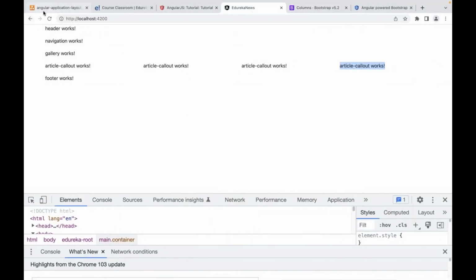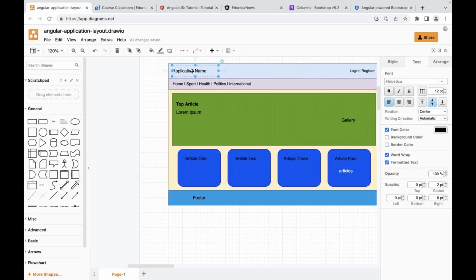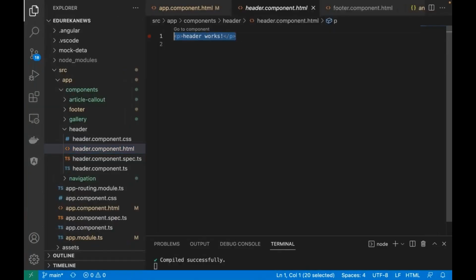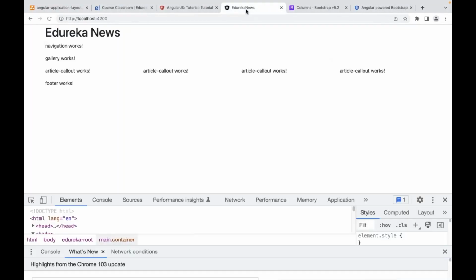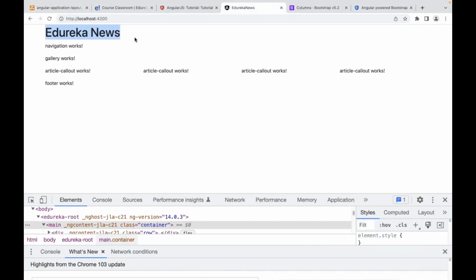So in the header component, based on my drawing, I want to add the application name. So what is the name of my application? We add that over here in an h1 tag. The name of the application is Eureka News. Okay, so that's hard coding the value. If I write Eureka News over here, this is a hard coded value and it shows up like this. Okay, it works perfectly, but I don't want this value to be hard coded in my HTML. I want this to come from my model.